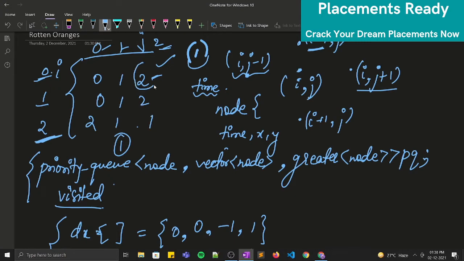So this rotten orange will rot this orange in 1 unit of time. This will rot this orange and this orange in 1 unit of time, and this rotten orange will rot this orange in 1 unit of time, right? So I hope you have got the idea in order to solve this problem. Now let me explain the code.